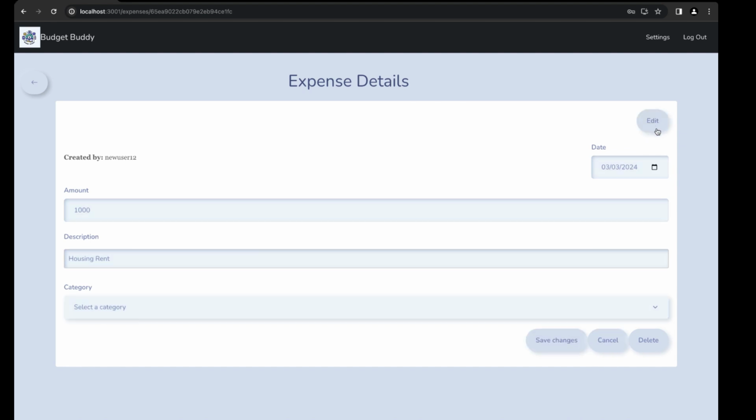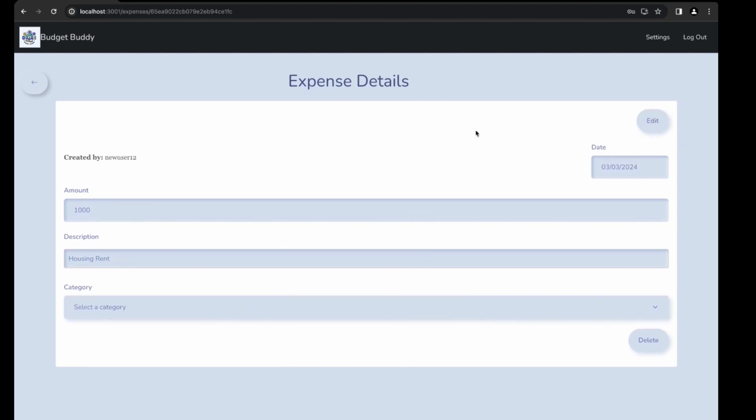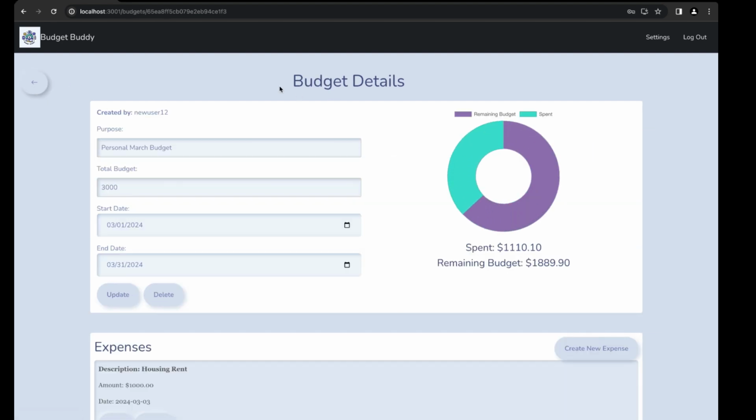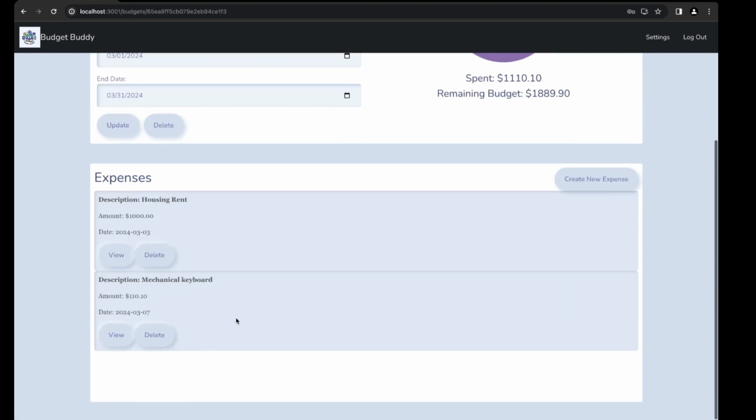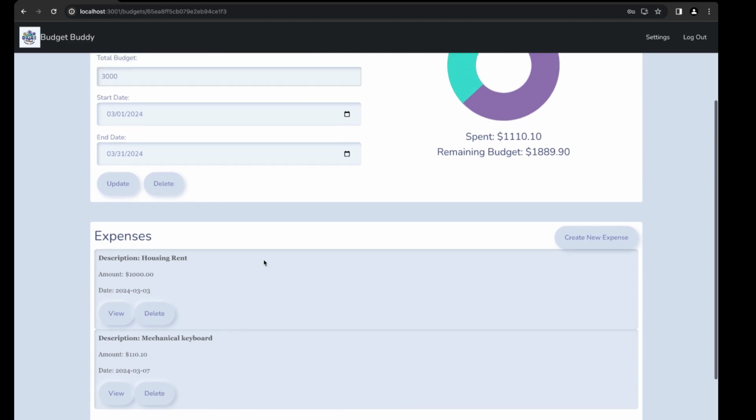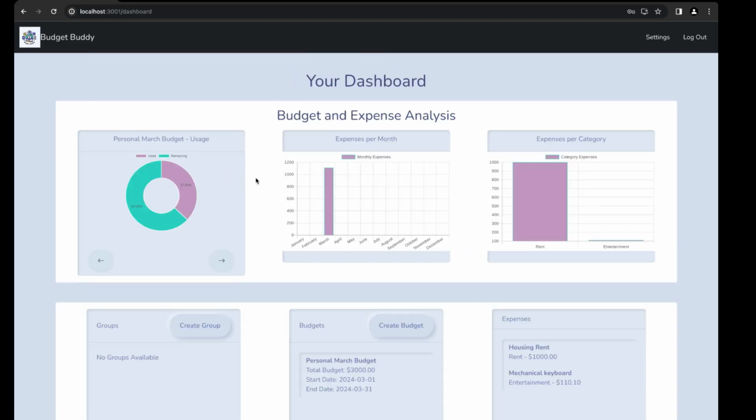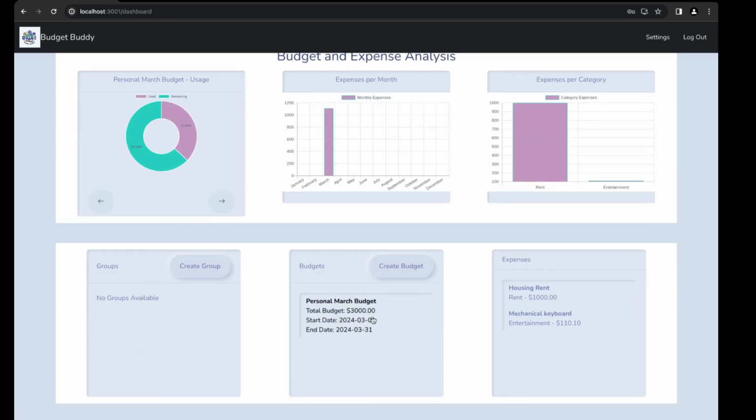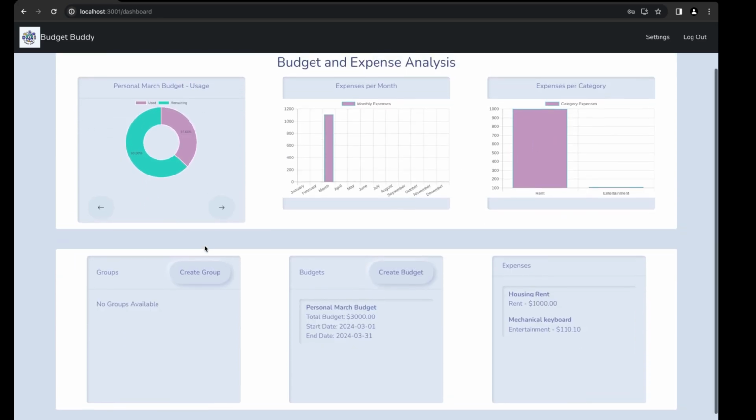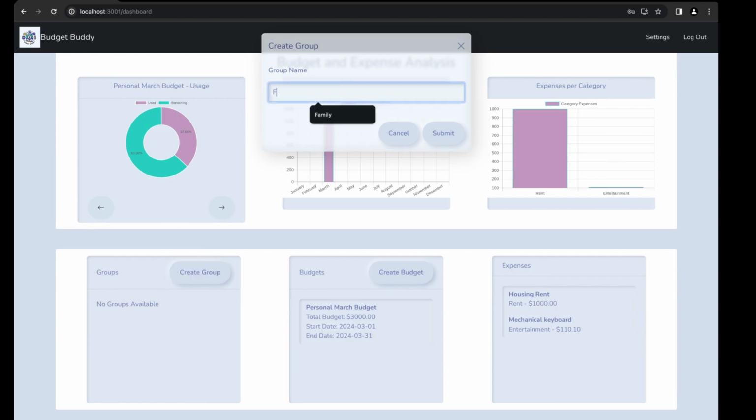Aside from that, you can edit if you want to, but I don't want to edit, so I'm going to go back. So this will go back to the budget details page. You can also delete that. And let's go back to the user dashboard page. So it is also updated. Budget pie chart, expense per month. And this one's for the personal budget, but let's create a group budget.